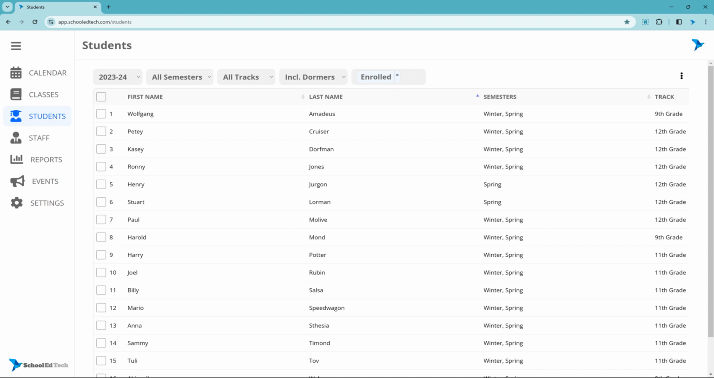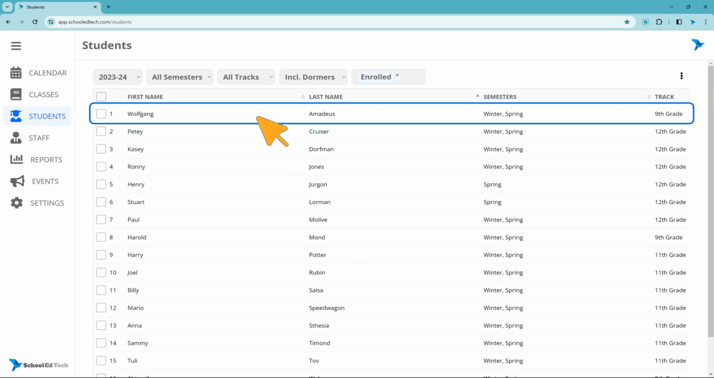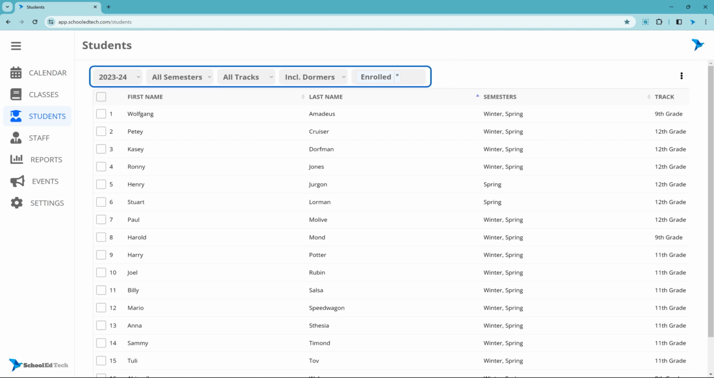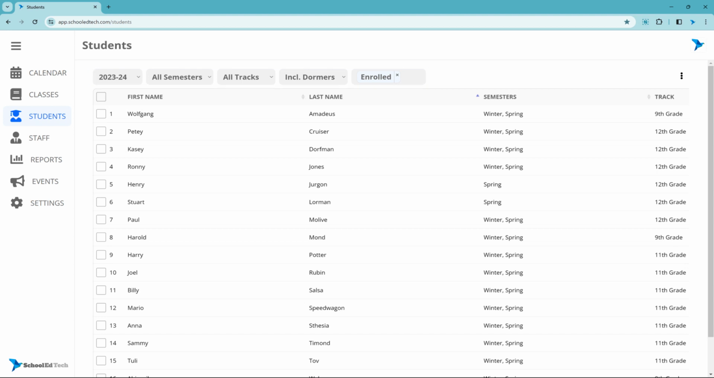To enroll a specific student to their classes, select Students from the main menu. And then select the desired student. If you don't see the desired student, select the proper filters, including year, semester, track, and enrollment status. For more information on locating students, see the appropriate help tutorial, in the Student section.